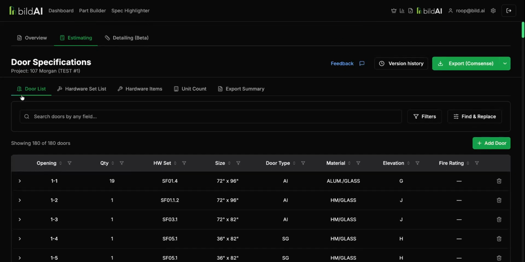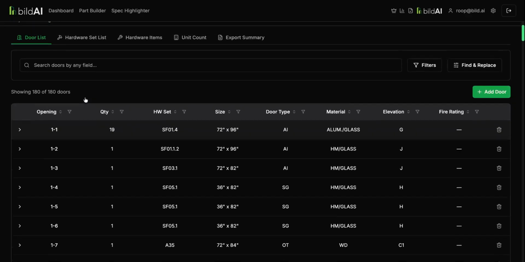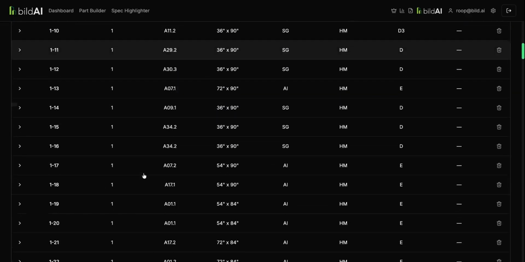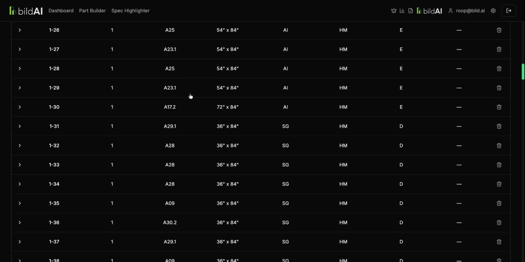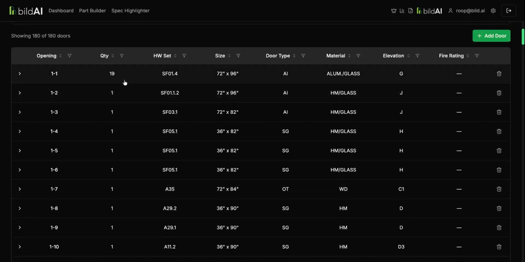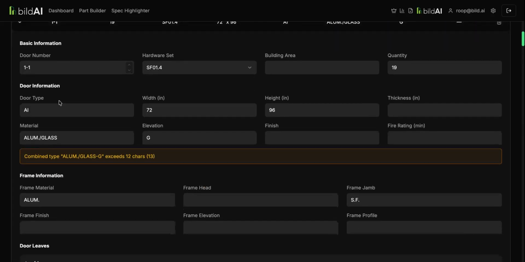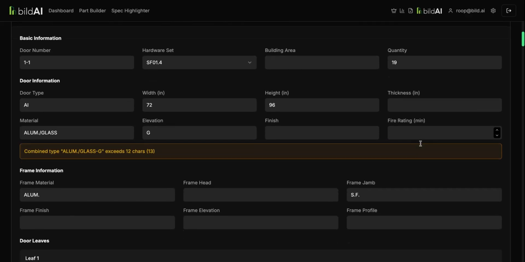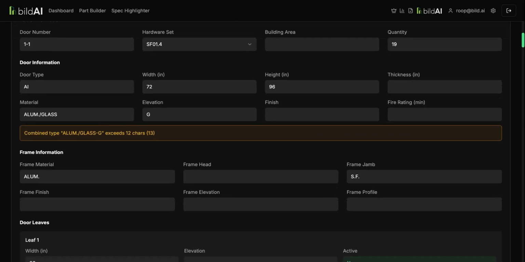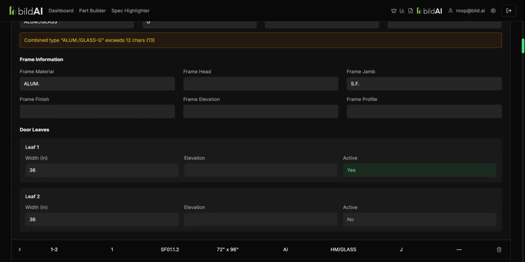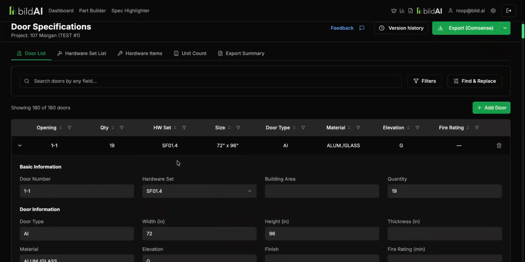So first thing you'll see is the door list. So these are all of the doors that the AI has picked out of the plans for this project. Now you can click into any of the openings and you can see the additional information. So things like the hardware set, the size, the quantity, material, and the door leaves.